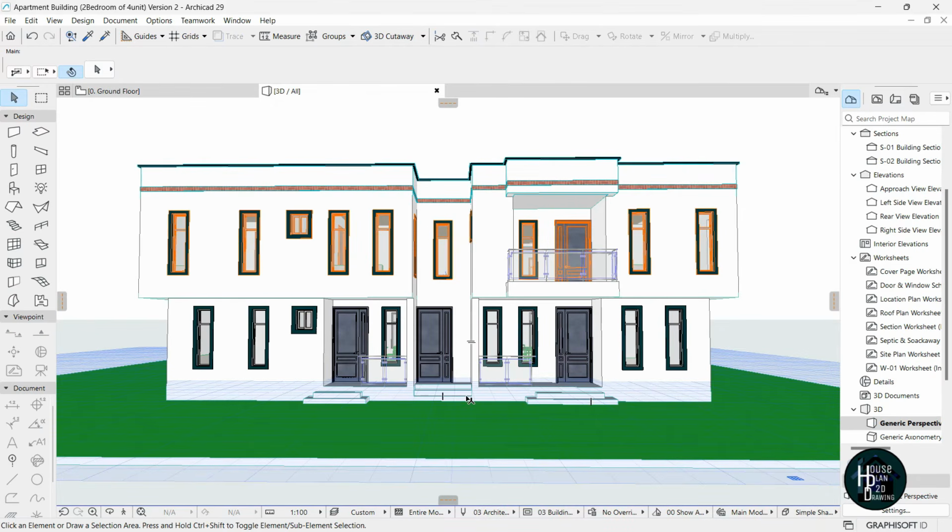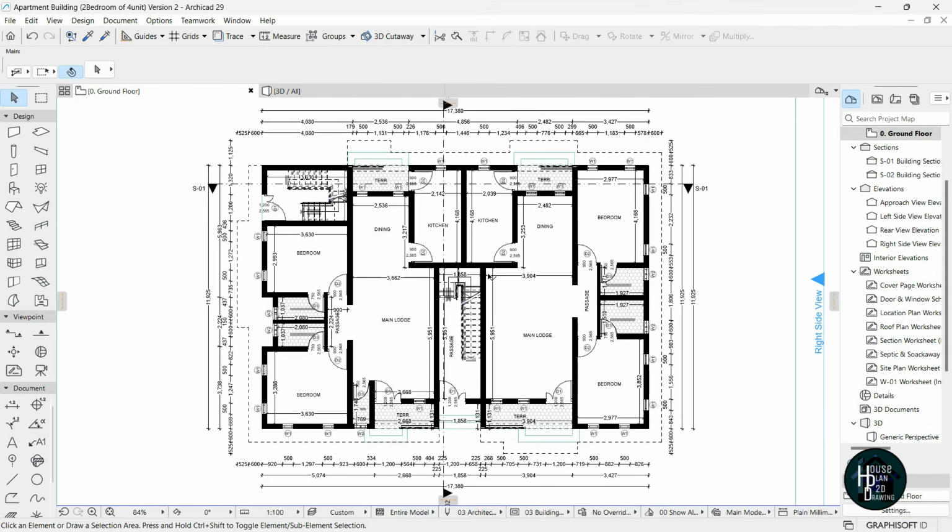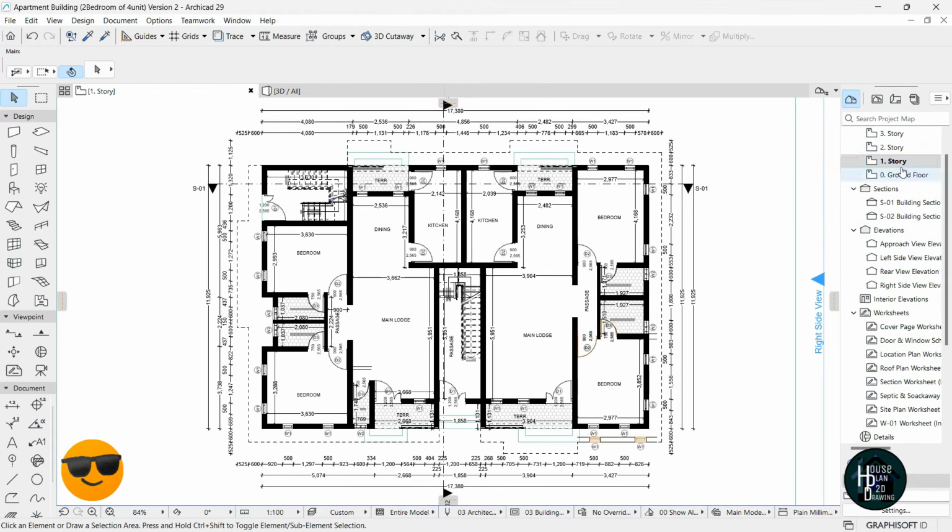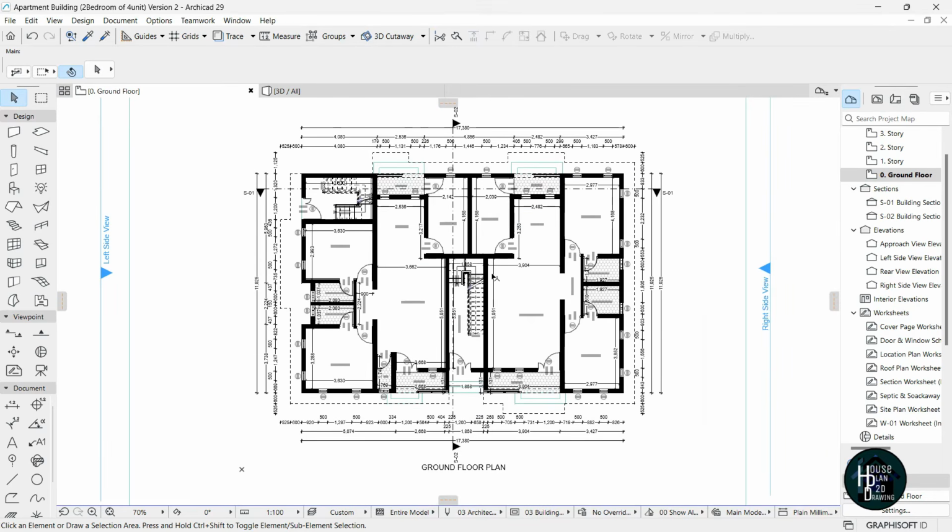So you want to decide, anytime you want to start your project, to set all of this up, so that whenever you're doing your drawings, you don't have to go back and change them one by one.